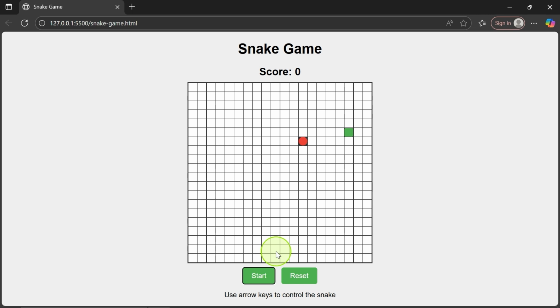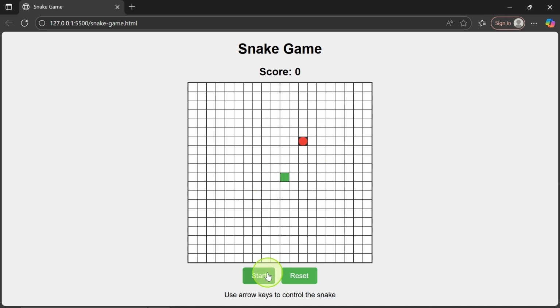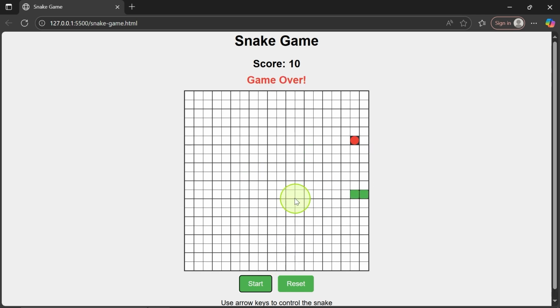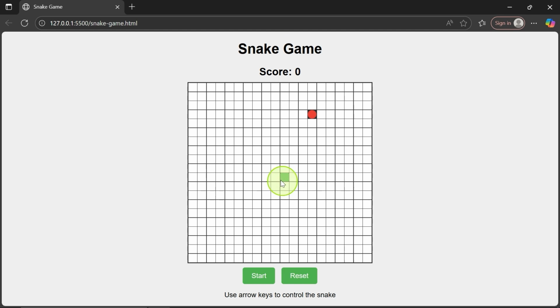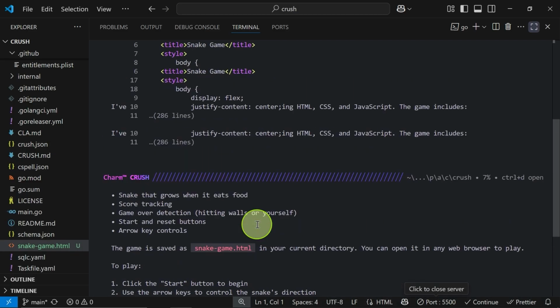You can click Start to begin playing. The snake moves across the grid, responding to your arrow key inputs. When it eats the red food, it grows and your score goes up. If you need to reset the game, just click the reset button at the bottom. All of this was created in mere seconds with just a single prompt to Crush.